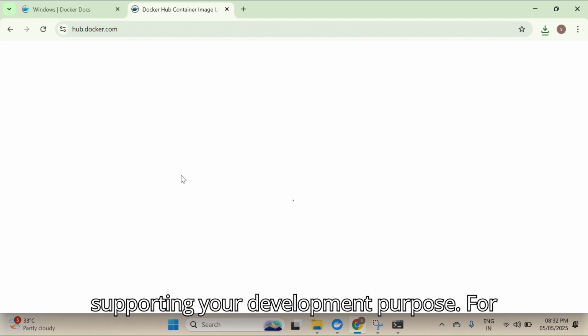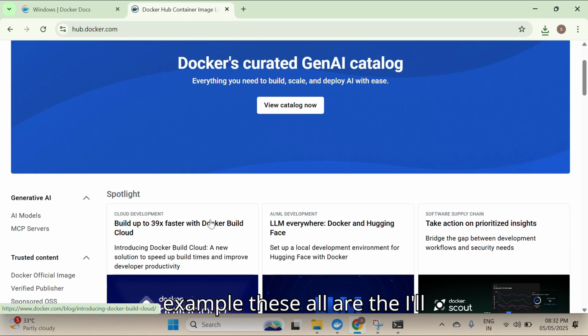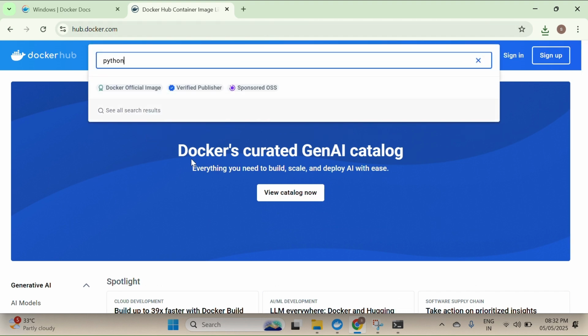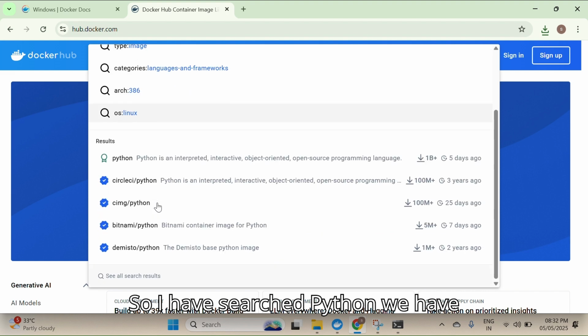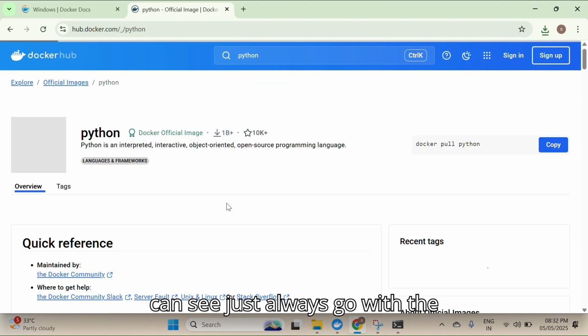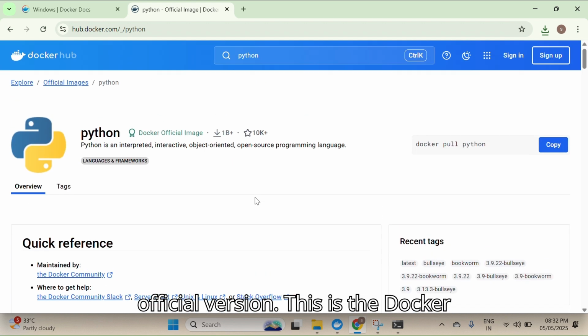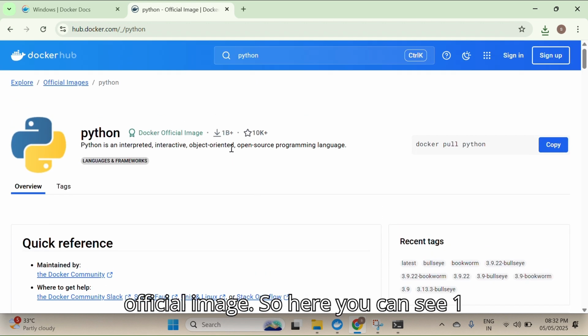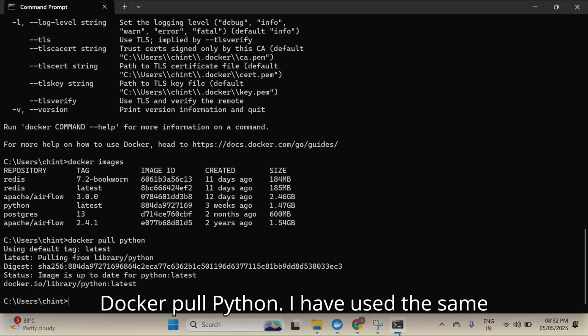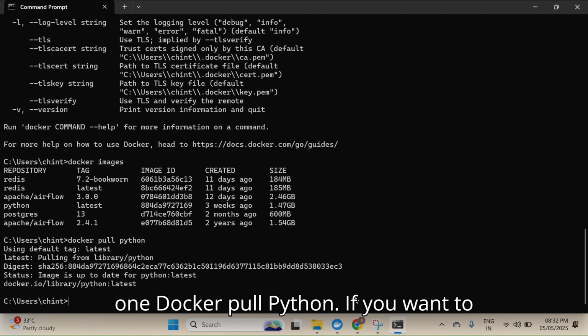An image contains all the required binaries for supporting your development purpose. For example, I'll show you. I have searched for Python. We have different Pythons. Here you can see, always go with the official version. This is the Docker official image. Here you can see 1 billion downloads, and here you can see docker pull python. I have used the same one, docker pull python.